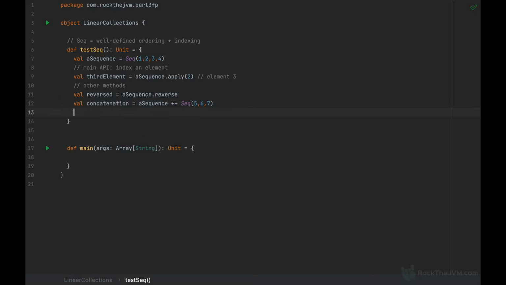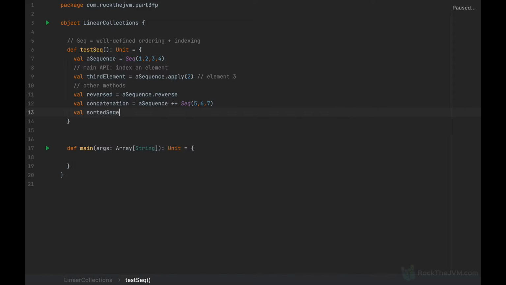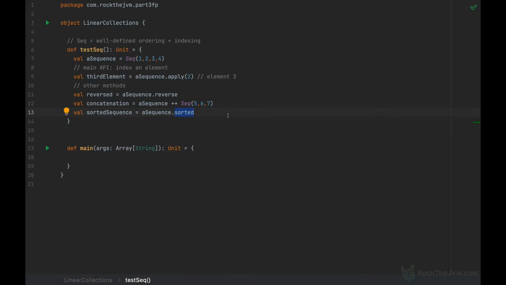And this will be a sequence containing all the numbers 1, 2, 3, 4, 5, 6, 7 in order that is. And a sequence also has the capacity to be sorted. That is because it has a well-defined ordering, and so it can be sorted in an ordering of my choosing if I want to sort the sequence in a particular way. So I can say, let's call this sortedSequence as a sequence.sorted. Now, sorted is a little bit more magical method because it automatically fetches an implicit ordering for the type that the sequence is typed with, in this case, an ordering of integers, and the compiler automatically has access to that because integers are naturally comparable. And this will create a sequence with, in this case, 1, 2, 3, 4, because it's already sorted.